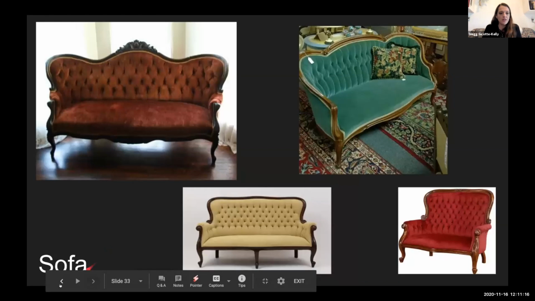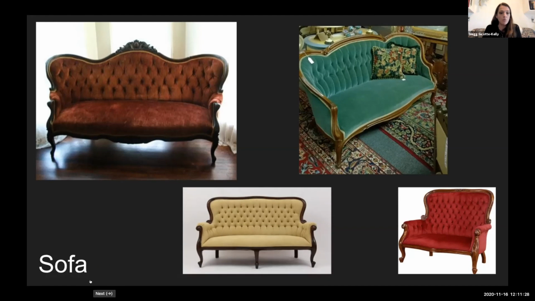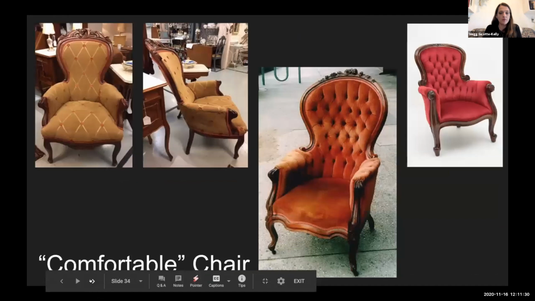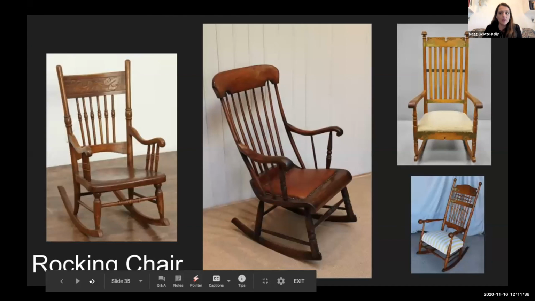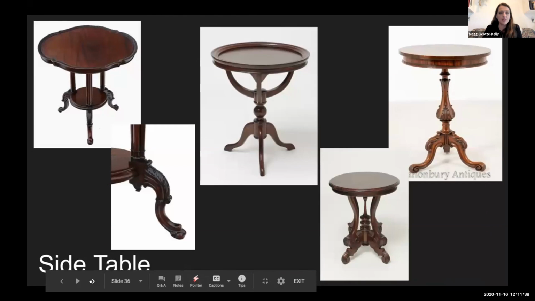So these are the given circumstances. We have a sofa here, and I wanted to give a couple of different options that represented sofas that would have been present during the time, but that were also very specific to the design that I was going for. We have some chairs. I'm going to clip through this pretty quickly because it looks like I'm running low on time. Rocking chair, side table.